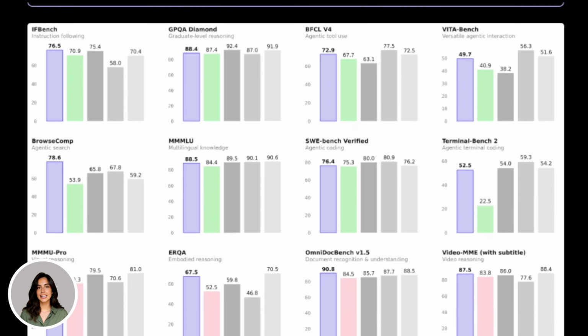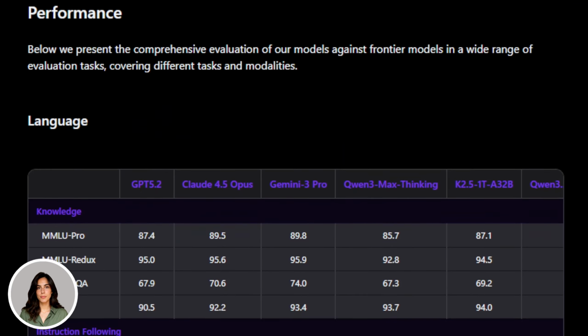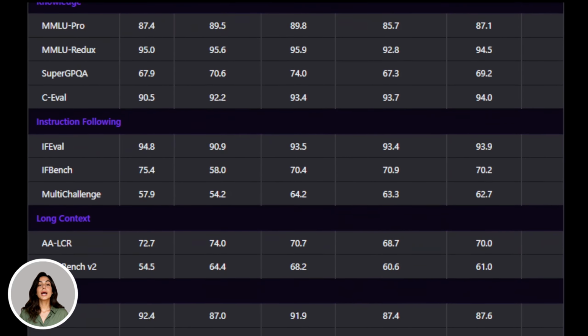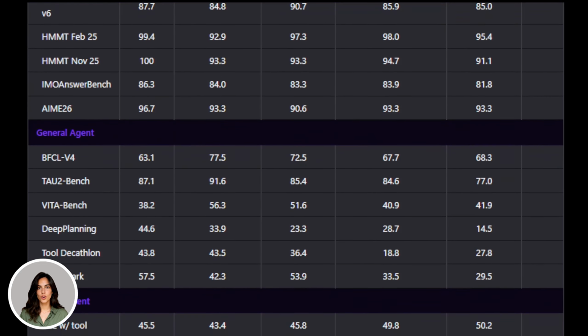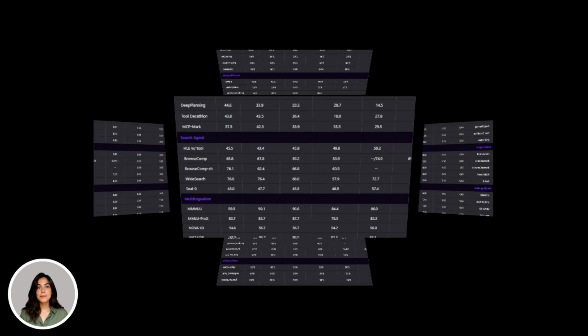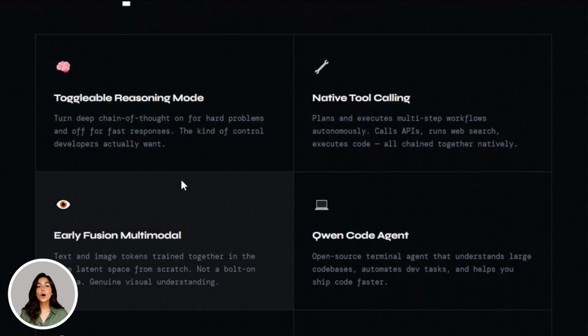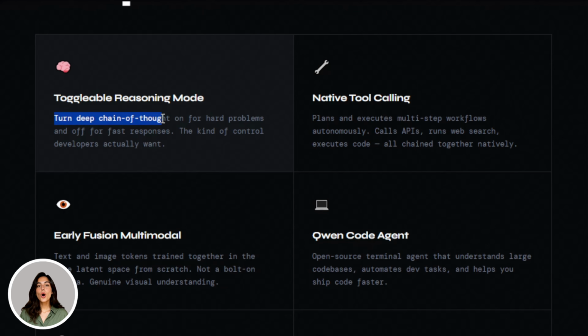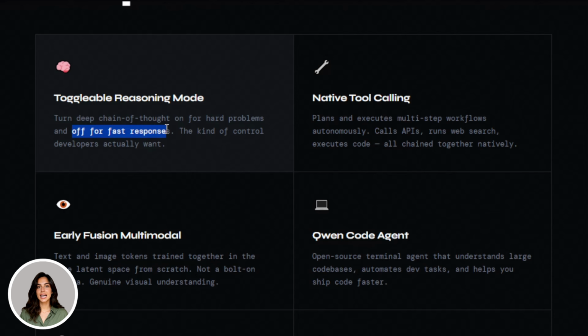All right, let's talk about the part that makes Qwen 3.5 not just a great model, but a genuine AI agent platform. This is where Qwen 3.5 goes from impressive language model to actual AI agent. Qwen 3.5 has built-in reasoning mode. You can toggle it on or off depending on the task. Harder problems, turn it on and let the model think through step by step. Simple tasks, turn it off for faster responses. That kind of control is something developers love.